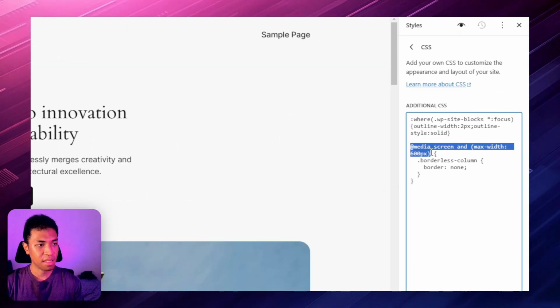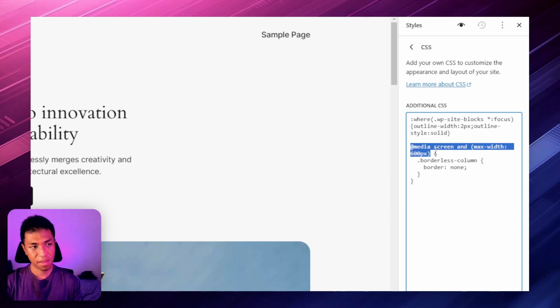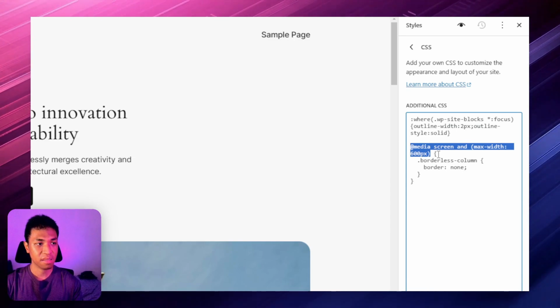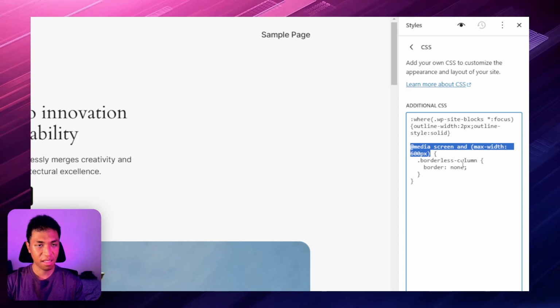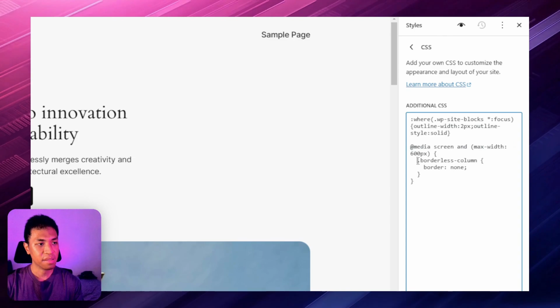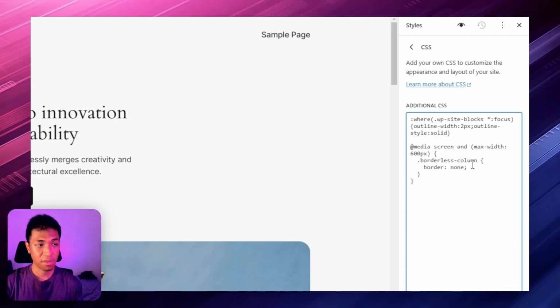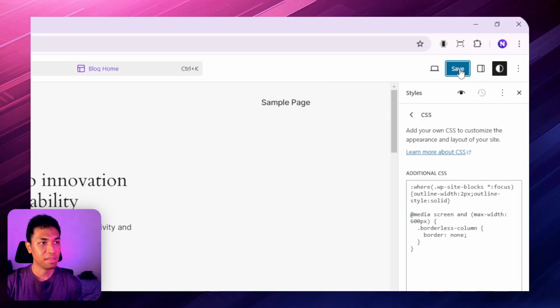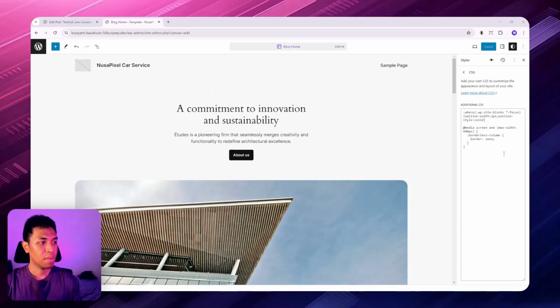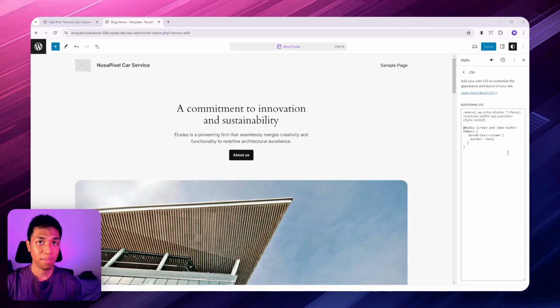So this first line is basically telling that this CSS code will be executed when the visitor's screen size is less than 600 pixels, which means it's usually going to be anything smaller than a tablet. And this is the borderless-column CSS class. And also the CSS code is going to be border: none. So there will be no border for this CSS class. And let's click save. Okay, now we have the CSS code applied to our website.